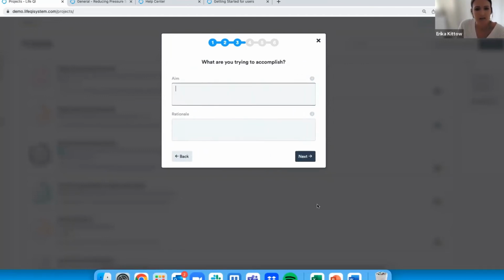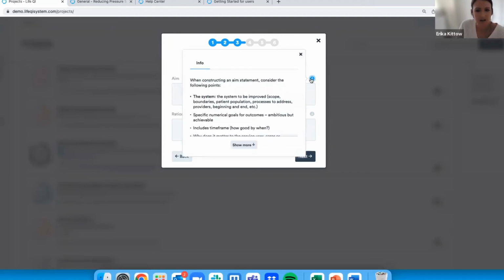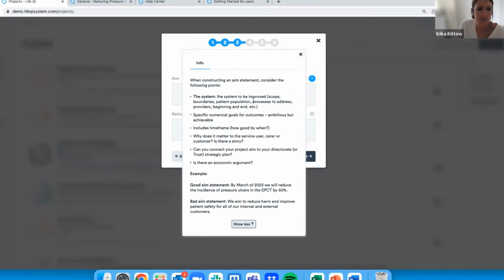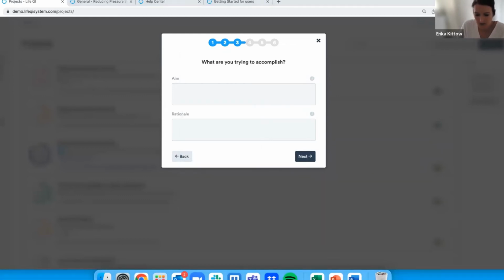So then we click on next. And the next step here is, what are we trying to accomplish? So what is our aim of our QI project? Again, if you click on the tooltip here, you will see some points to consider when constructing your aim statement, and also an example of a good aim statement and a bad aim statement. I'm just going to pop my aim statement in here for us.